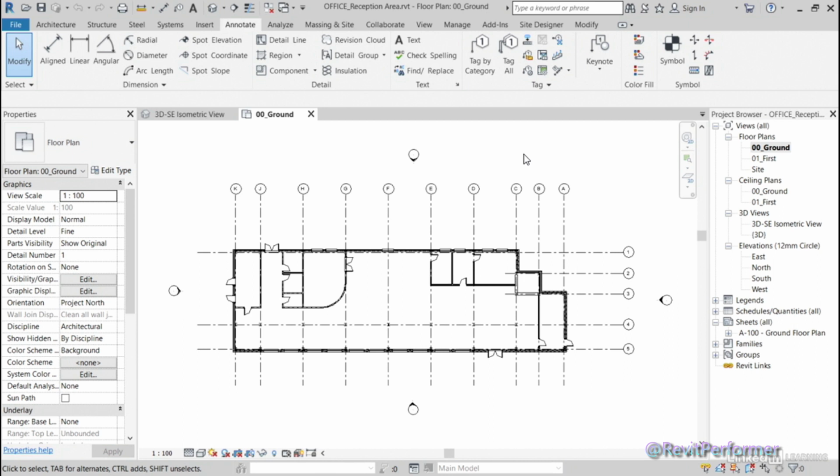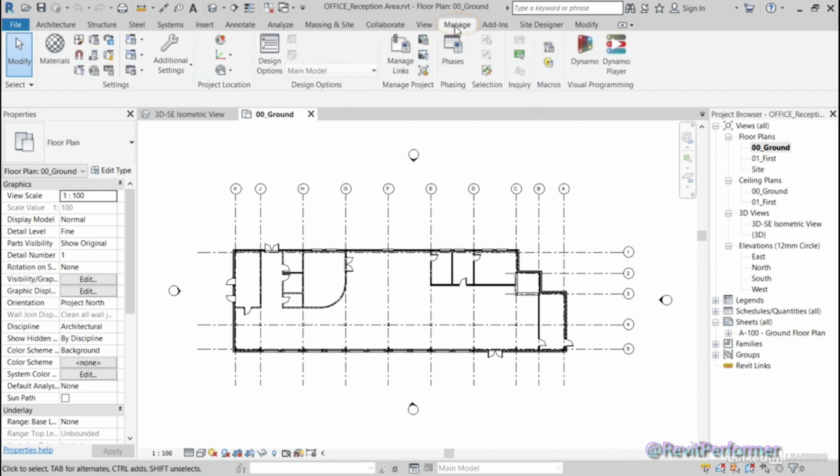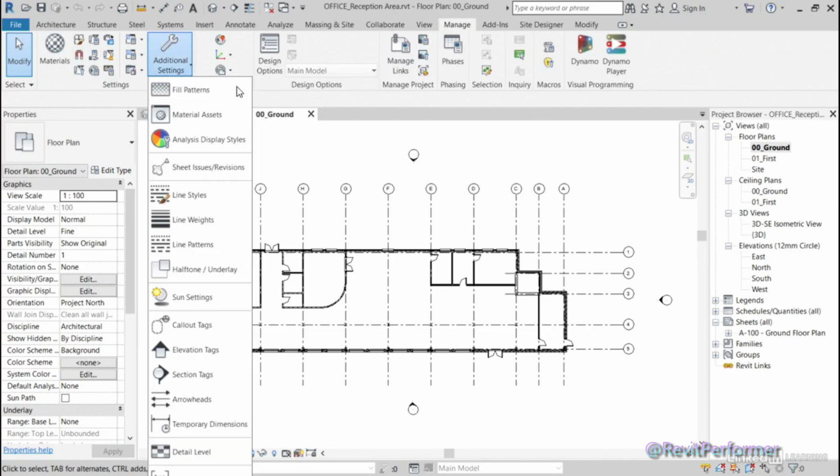Now, we're going to go to the Manage tab in the ribbon, and the additional settings are here, like so. And you can see there's a lot of information there. And if I start coming down this list, you can see that there are fill patterns, material assets, line styles, line weights, and line patterns. Now, line styles are a group of line patterns.